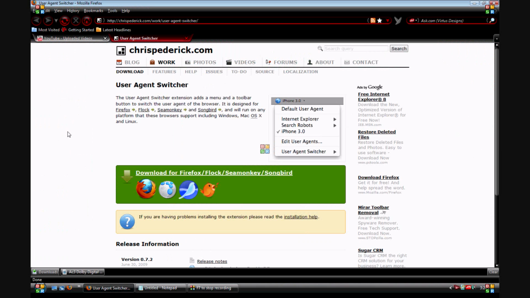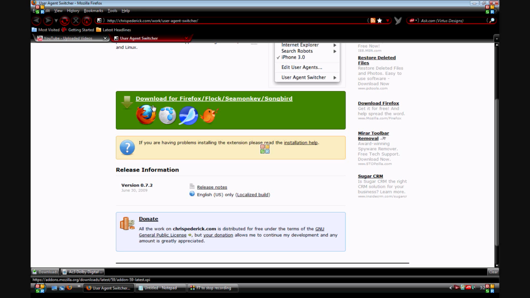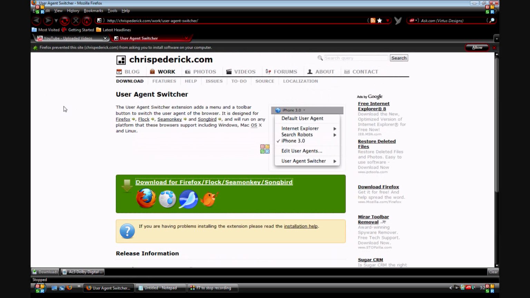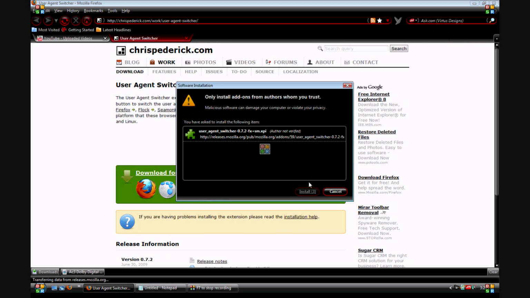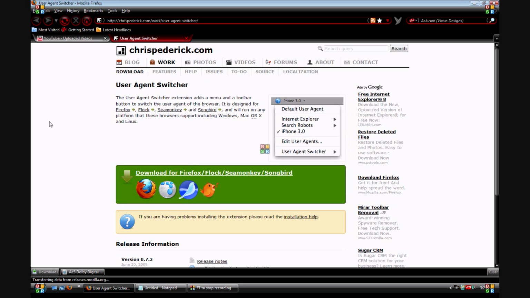What you want to do is click the link under User Agreement Switcher. It looks like this. Once you click it, you'll come to a page like this, and you want to click download for Firefox, Flock, SeaMonkey, Songbird, whatever one of these you have. I recommend Firefox. And it'll install, and you would just hit install now. I already have it installed, so it's not going to let me install it.